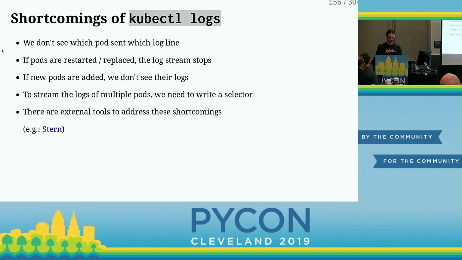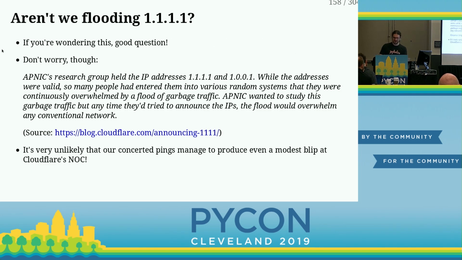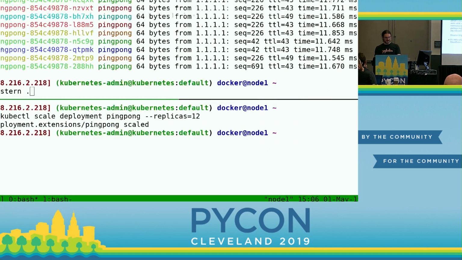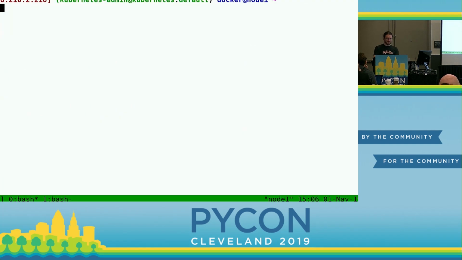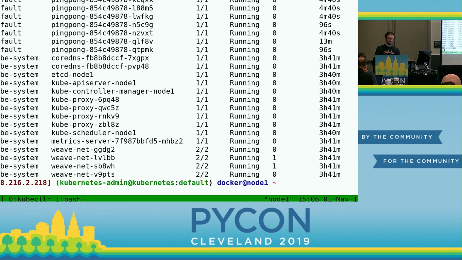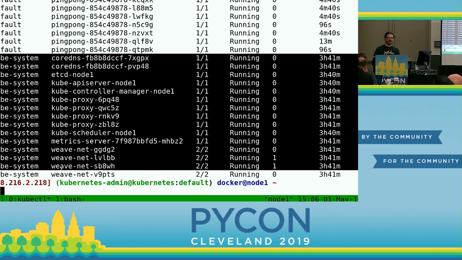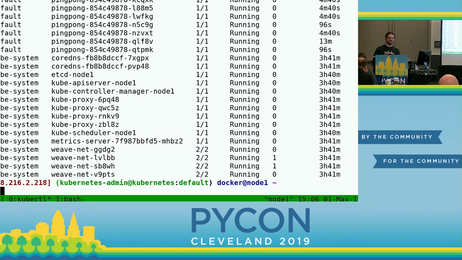Streaming logs, shortcomings of kubectl logs. Before moving on, yeah? What's the namespace that you created those pods? What's the namespace where we created these pods? By default, the namespace is default. Okay. So for instance, if I were to use the kubectl get pods --all-namespaces, then I would see all my kube-system pods, and then the ping pong pods are in default.